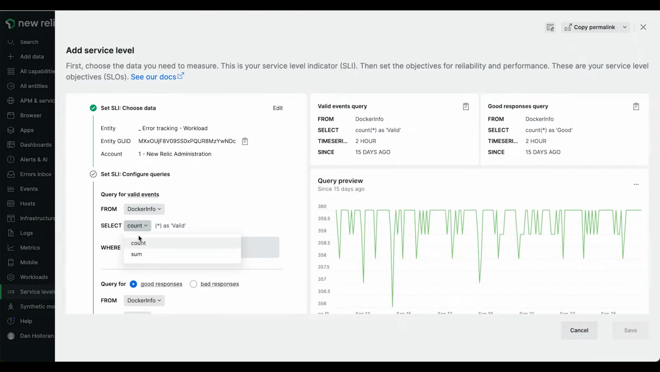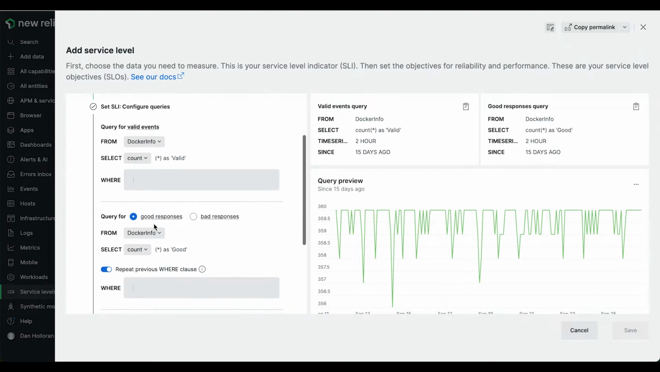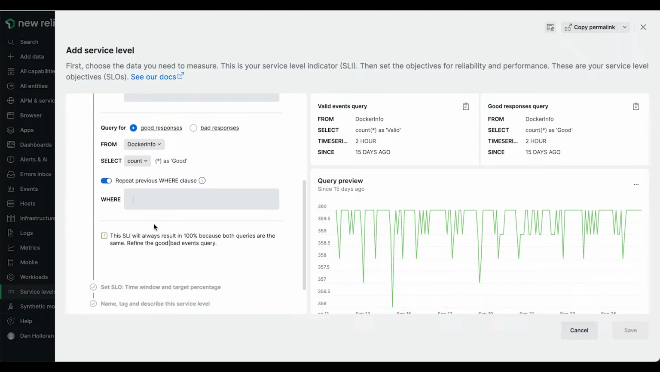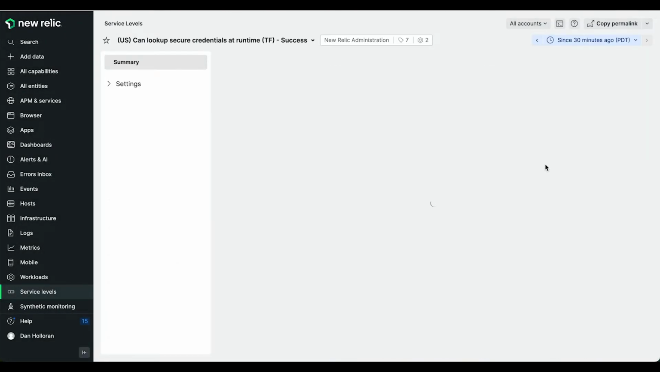And so this is where we've added, before you could select count as valid, we've added sum. So now you can actually aggregate some of your metrics and create a more specific service level the way that your team needs to set it up. And then once you have that set up, you can also set up alerts on these service levels.